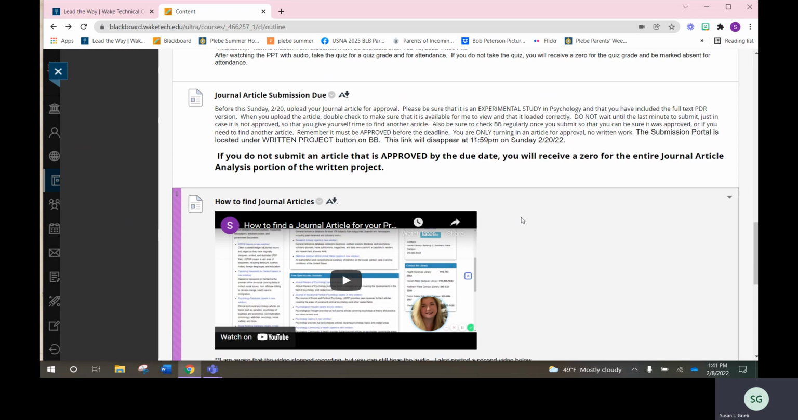And if it's not approved, you will not be permitted to turn in a journal article analysis for your project. Believe it or not, in a class of 200, there were a few people who did not turn in a topic for their project. Those people are not permitted to do the entire project. They've got a 0 on the entire project. So if that's you and you did not turn in a topic, you don't even have to bother to do this because you have already gotten a 0 for the project.